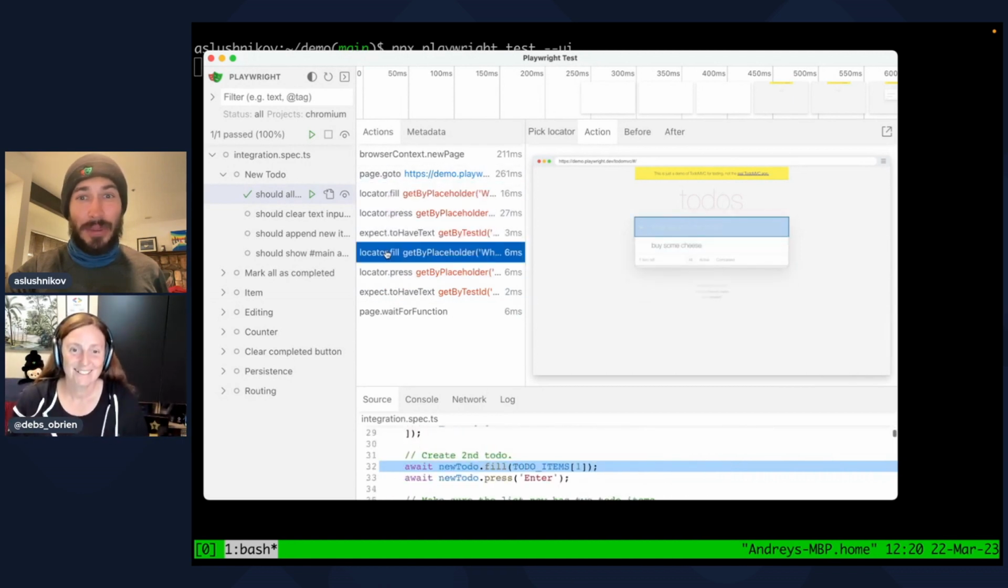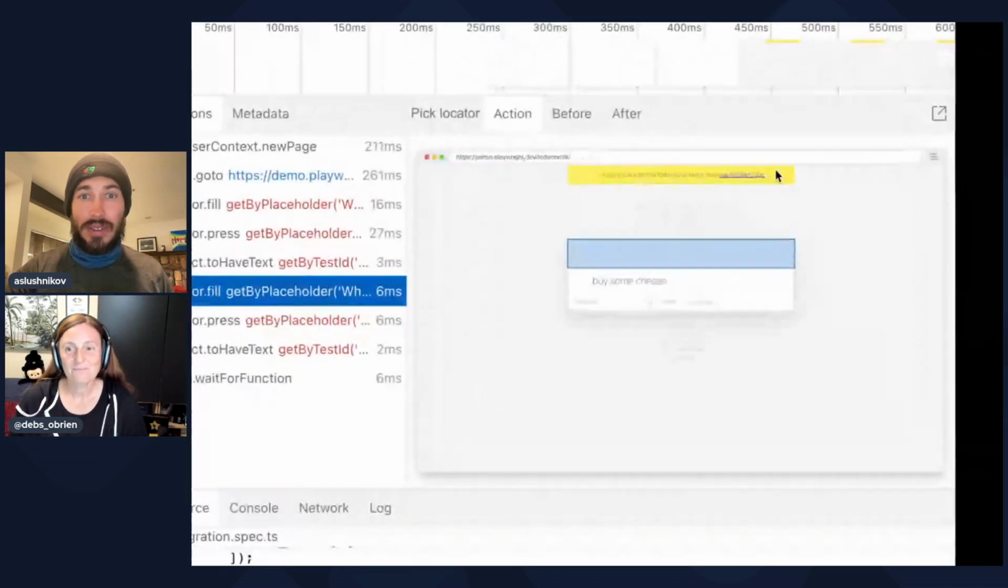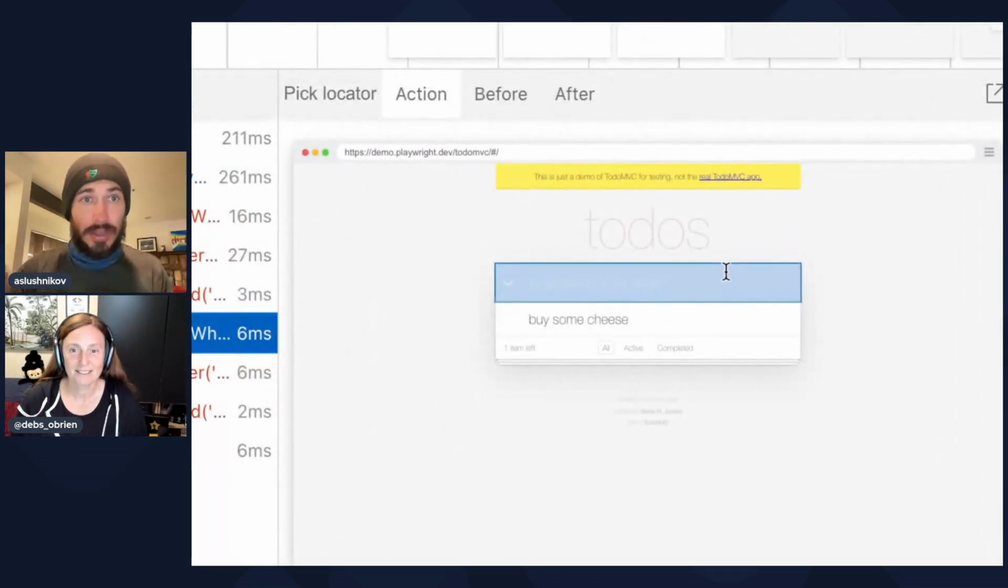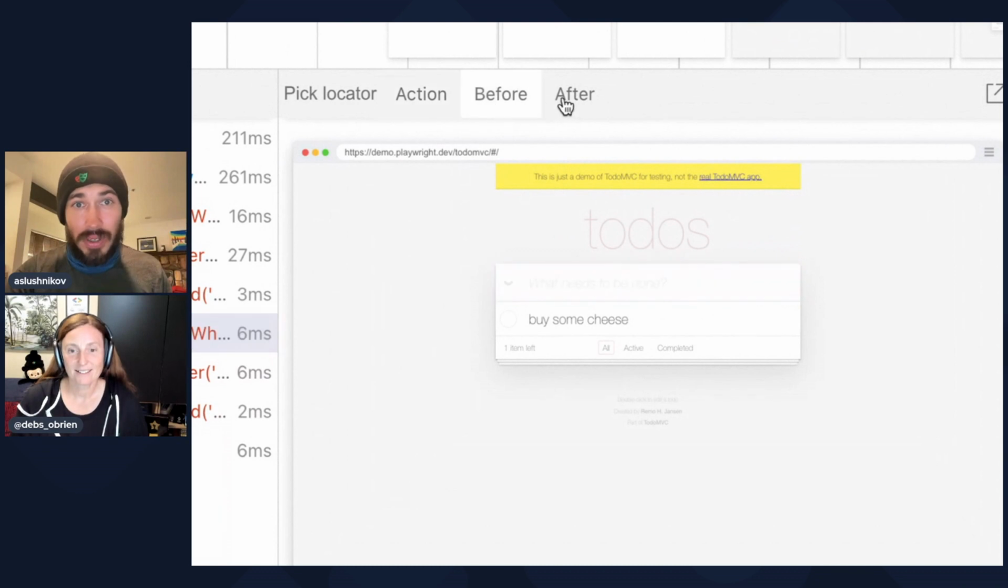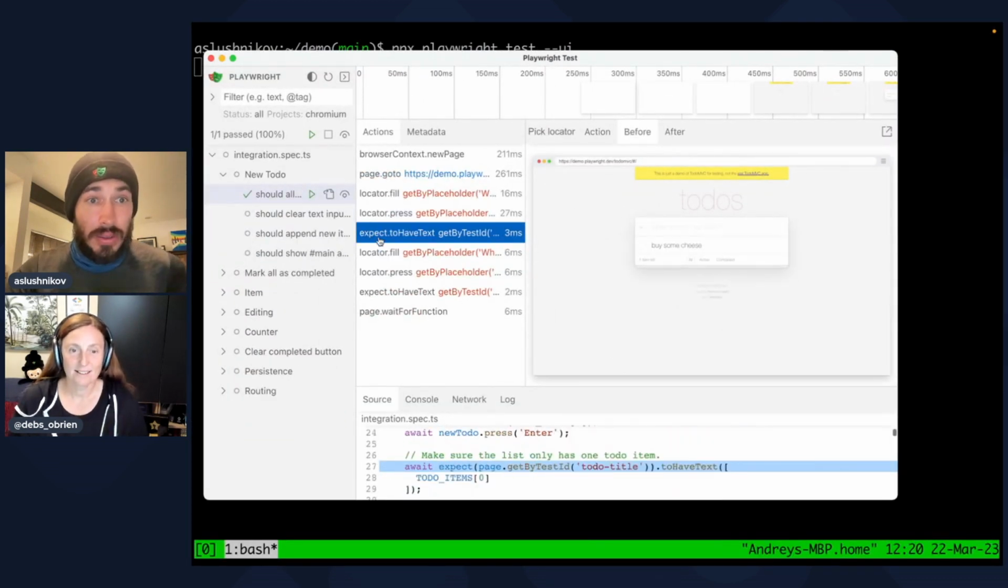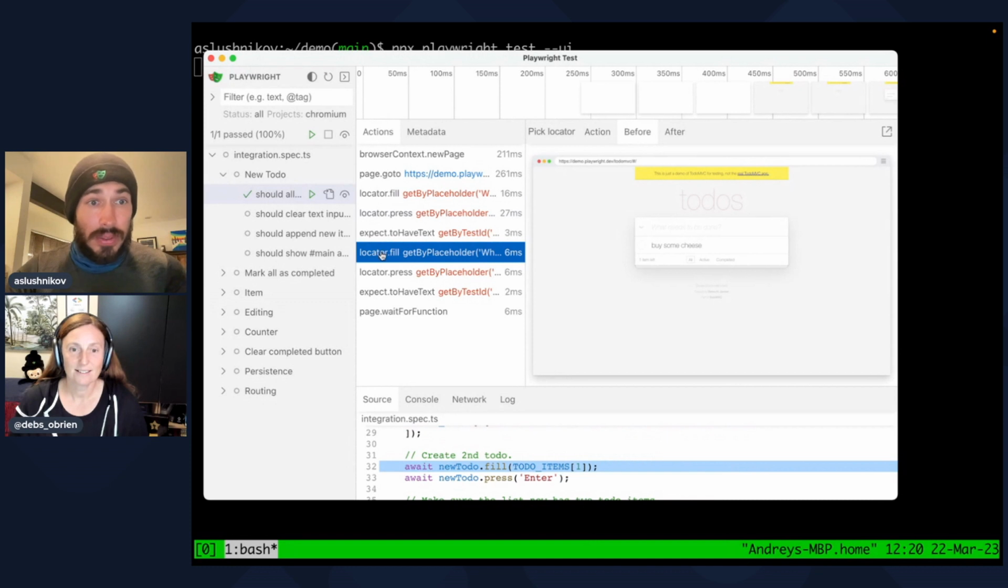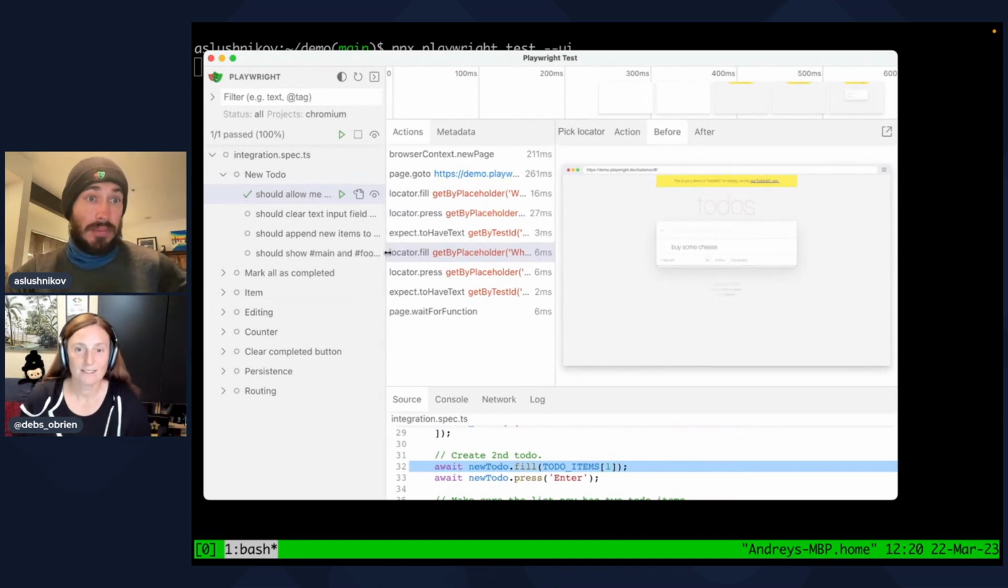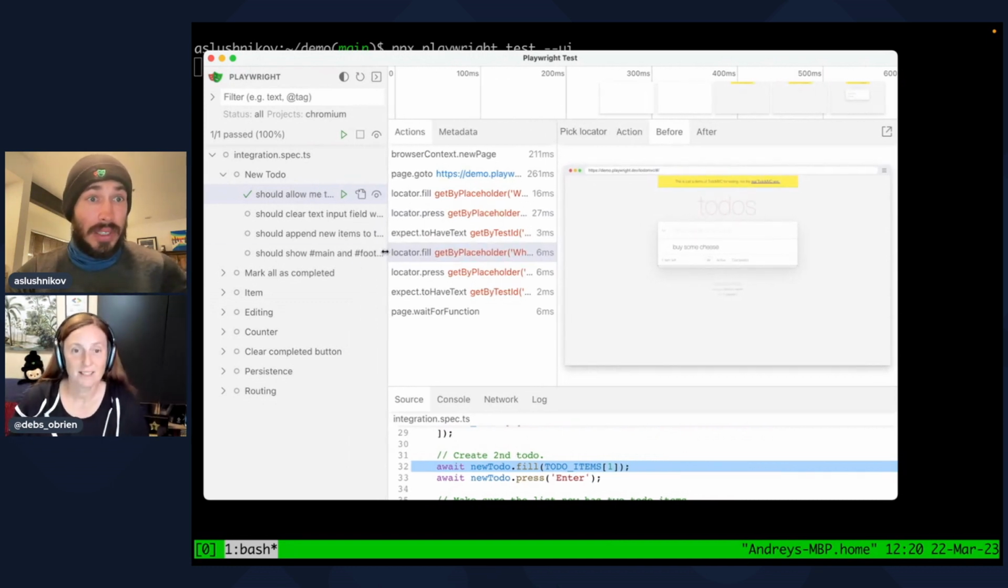So for this fill action, for example, I can zoom in. This is a DOM snapshot here, and it has before and after, and we fill in the input here. So this is time travel, basically, right? Nice. Okay, so let's break some tests. Let's see what it looks like when the tests are breaking.